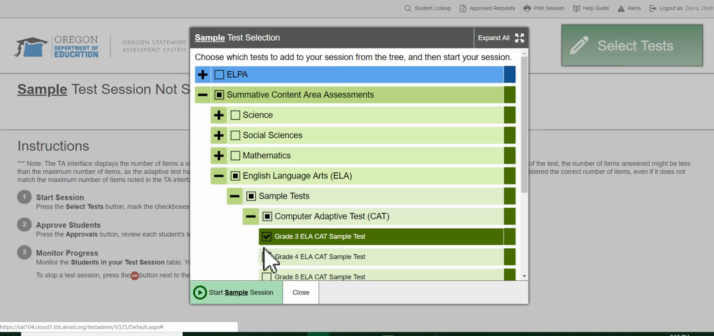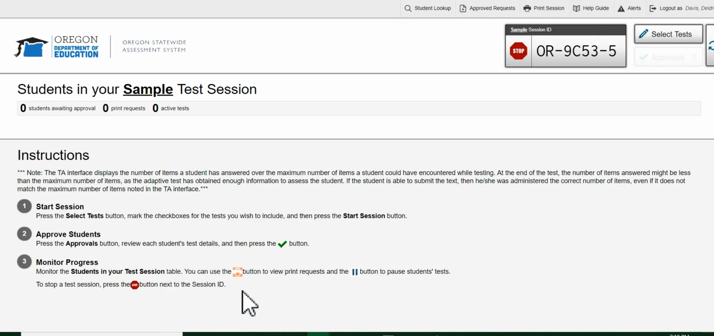Okay, so we want English Language Arts, we want the Computer Adaptive Test, and we want that for grade 3. Okay, so then down here we're going to choose Start Sample Test Session. And up in the right hand corner you'll see your session ID, and this is the session ID that your students will use to log in.